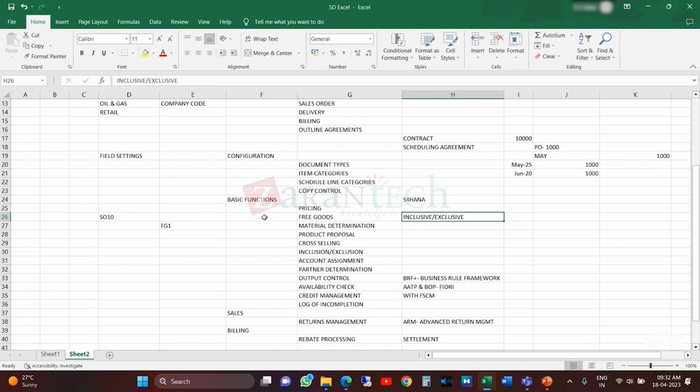In the exclusive case, we'll send 11 items. 10 items will be charged, 1 item will be free. We will send in 10 items, so 11 items. 10 will be charged, 1 item will be free. The 11th item will be free of price, free goods.